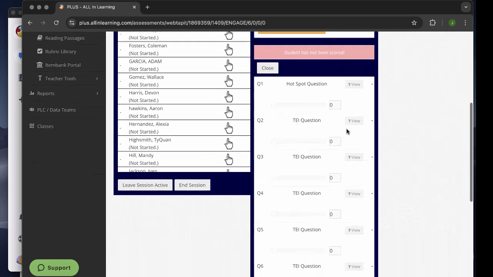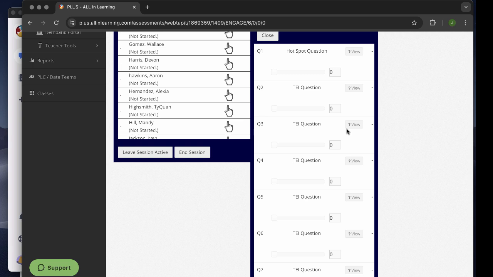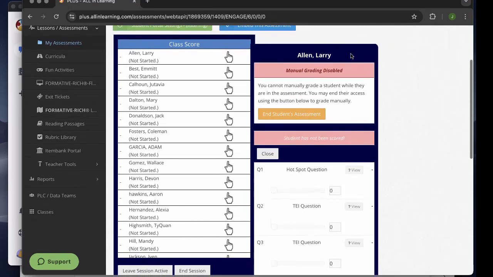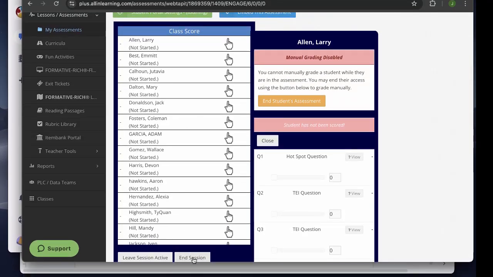And so in this mode, I can see each question. I can see what the student answered. I'll be able to view the questions here. If they have submitted an essay, there'll be a button here that's blue that says View Student Work. I'll be able to click on that. And once I've finished grading all of my students, I can click End Session so that I'll get report data.